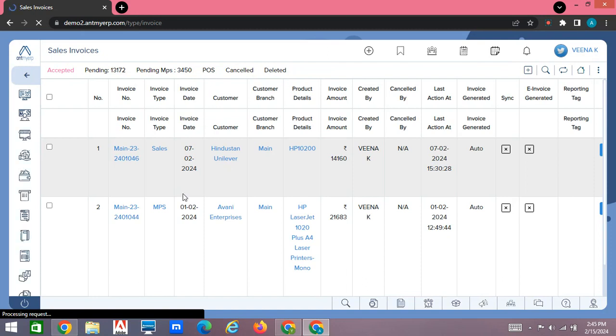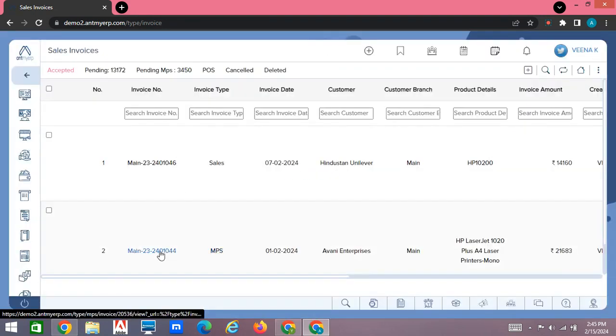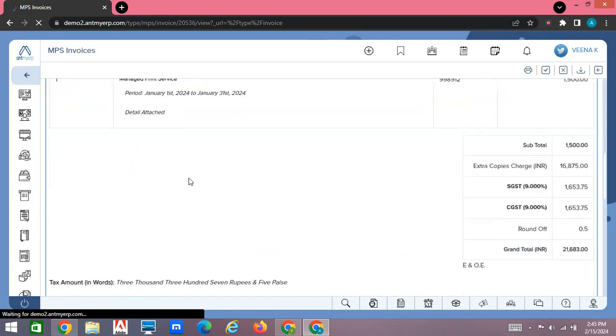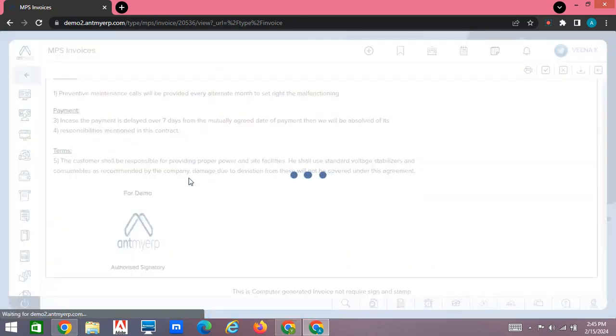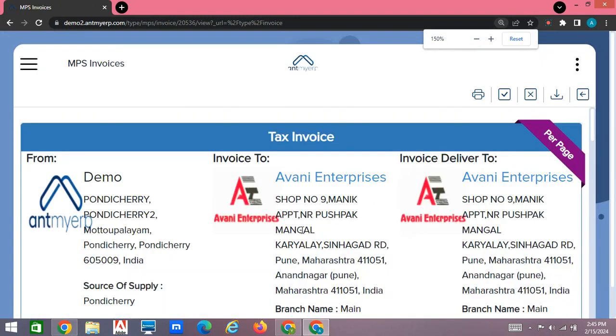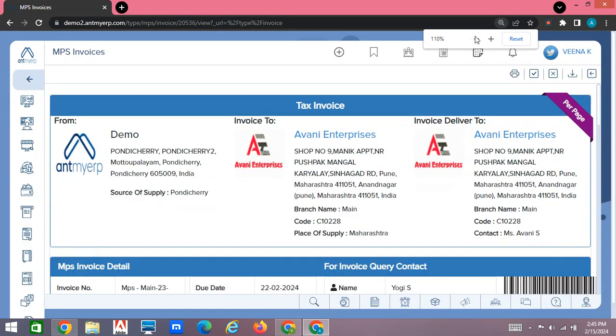Instead of downloading the details, if you want it on the next page, then whatever bill has been generated for MPS, once that is accepted, the details are seen in the second page. This is the bill of MPS. Click on it and here on the second page, the details of the invoice will be seen.